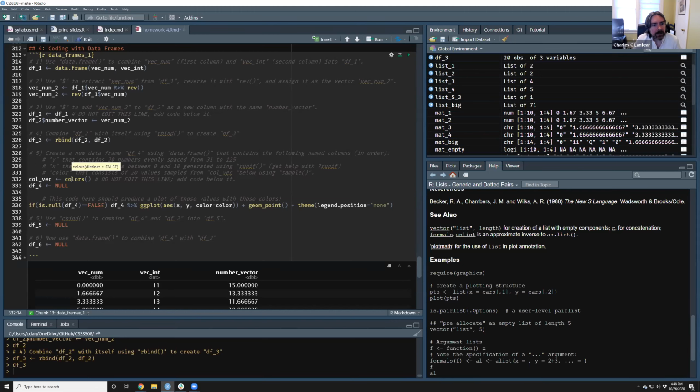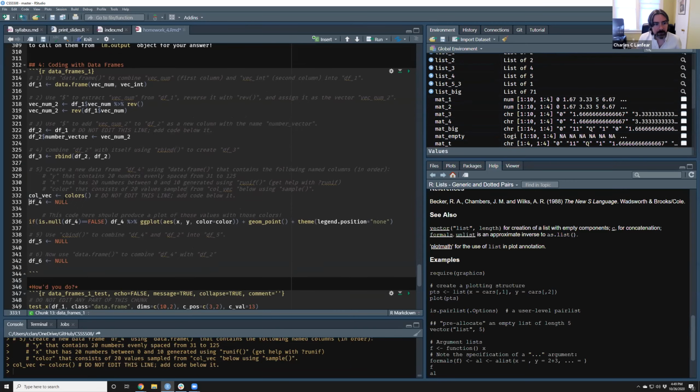Create a new data frame, df4, using data.frame that contains the following named columns in order. So this is a bigger question. You need to make 3 different columns in this data frame. We want one that contains 20 numbers evenly spaced from 31 to 125. One that has 20 numbers between 0 and 10 generated using runif. And color, which is 20 values sampled, but you don't have to create it because I already made it here. So let's do it bit by bit. So we're going to use data.frame.